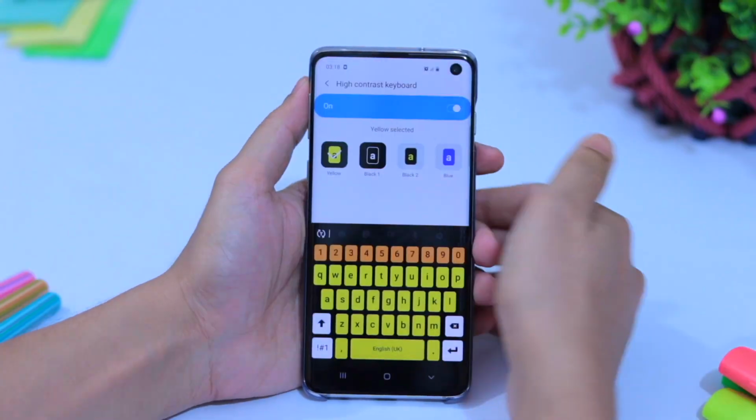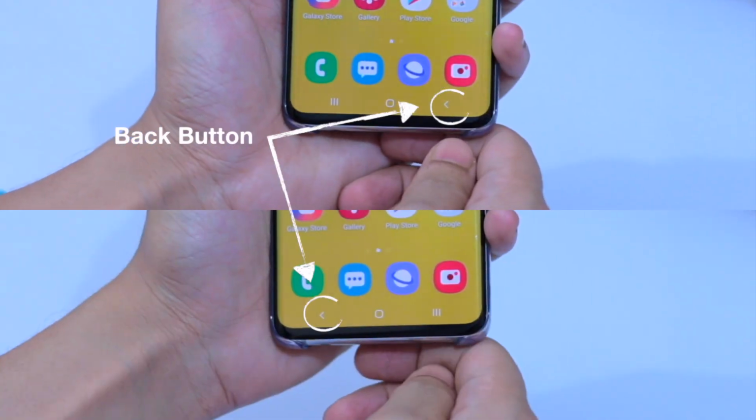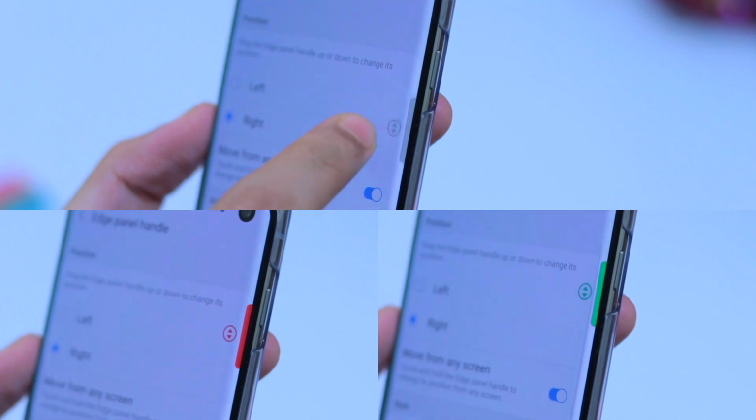Today there are 10 super new tips, tricks and hidden features for Galaxy S10, and we're starting right now.